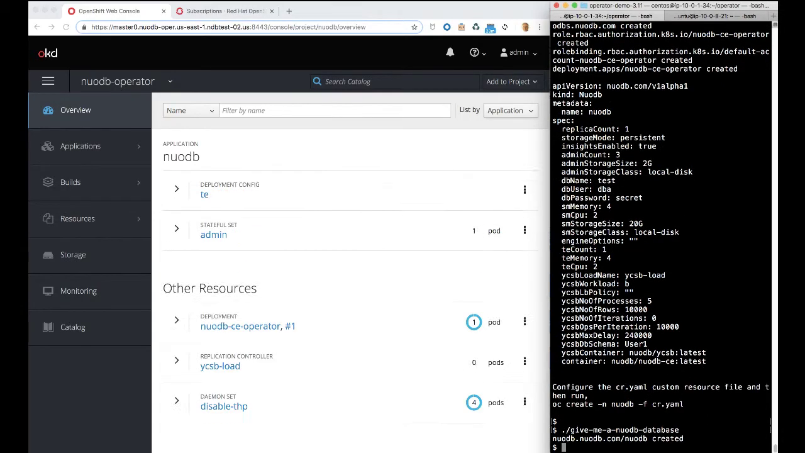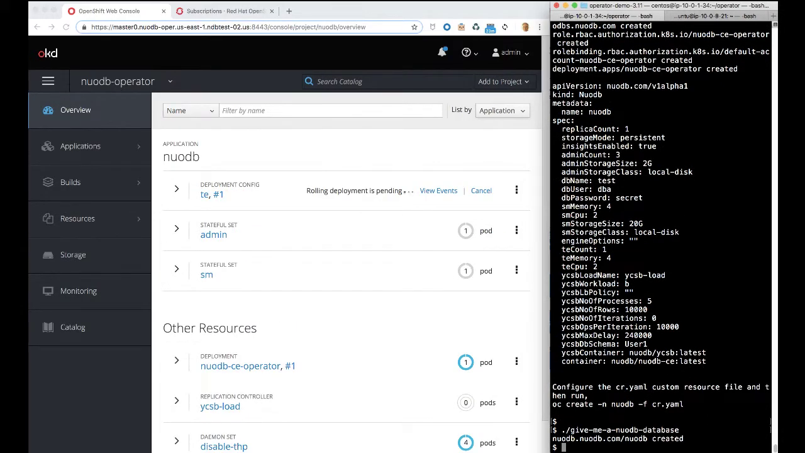As soon as I ran the command, which runs the appropriate cr.yaml NuoDB database provisioning command, it signals to the operator to give me a database, and the database seems to jump right out of the operator. The operator is now busy taking all the necessary steps to properly provision a NuoDB SQL database.